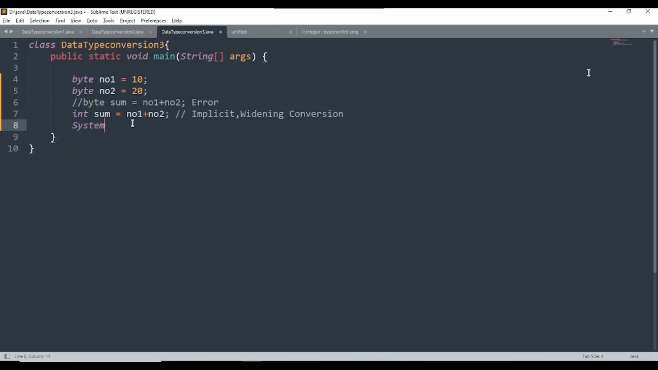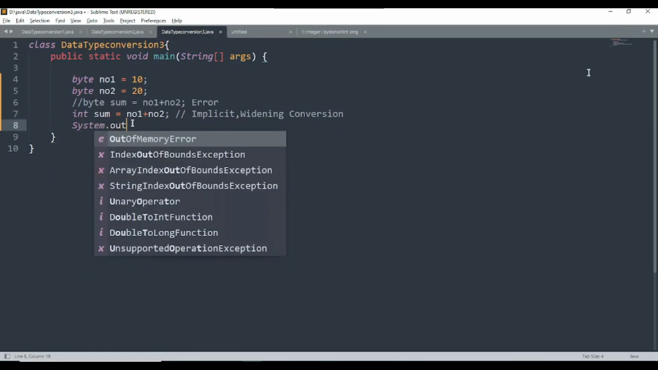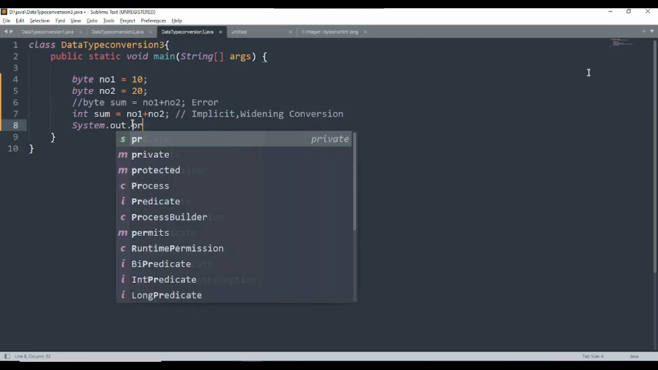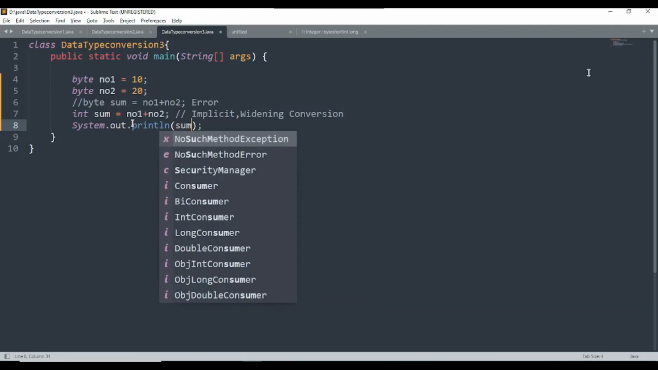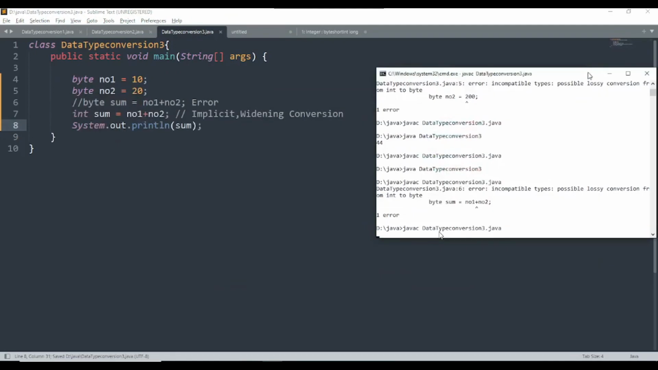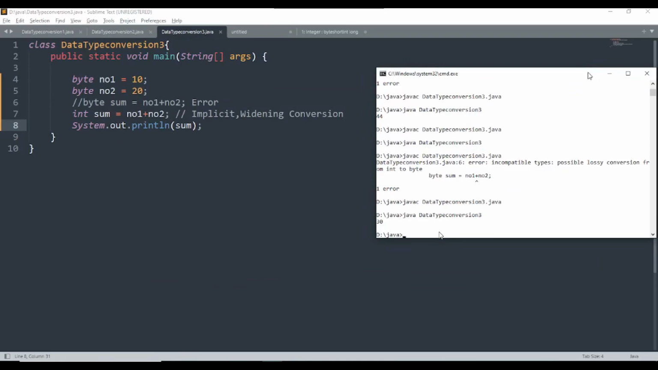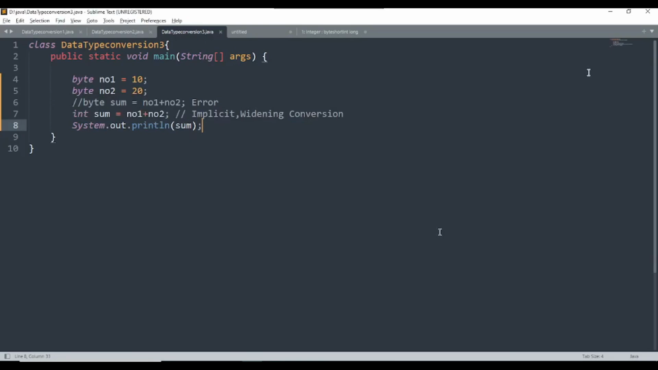So now I just want to print it out. System.out.println, and in the brackets I am passing the variable sum. Compile it and run it again. You will have 30 as the output now. So what we have done over here is create two byte variables, then do arithmetic with the byte variables. If you do any arithmetic with byte variables, it will generate an integer value, and that integer value will be stored into the integer variable.